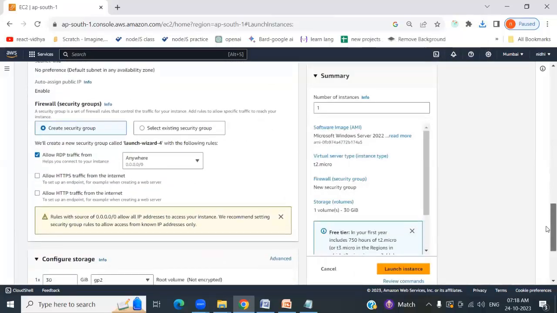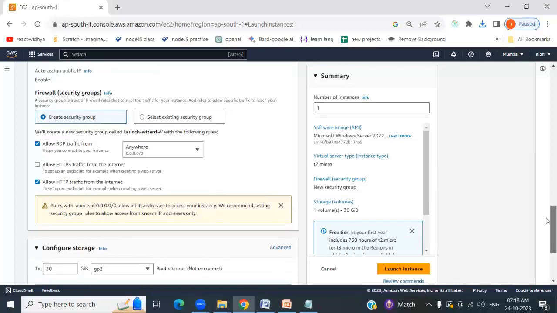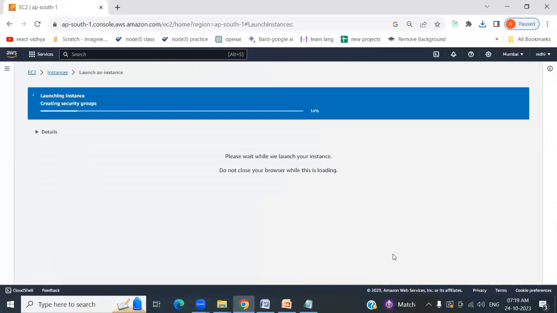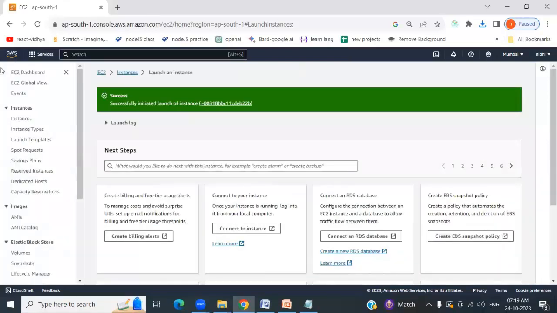So I'm just clicking on allow HTTP traffic from the internet, and I'm using the default settings which are there, and then I click launch instance. See, the instance is successfully created.